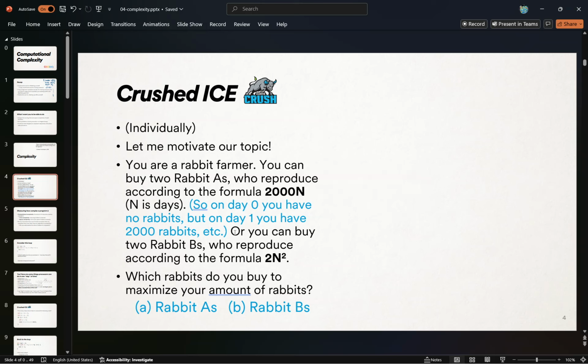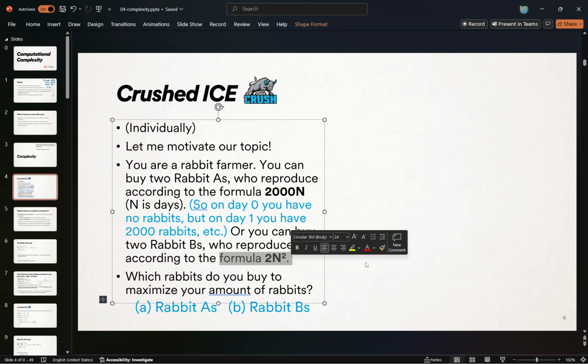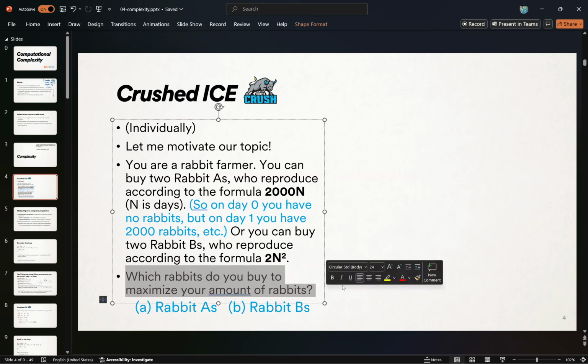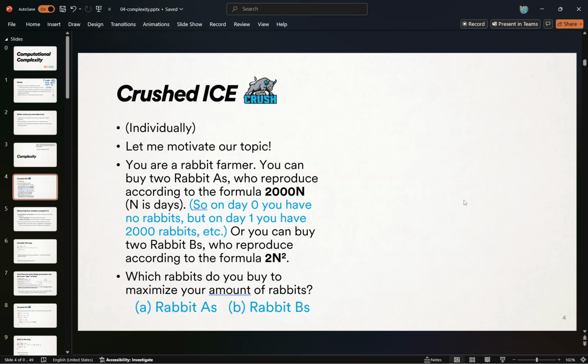Or you can spend your hard-earned startup money on 2 rabbit B's, and those reproduce according to this formula, 2N squared. So on day 0, you still have 0 rabbits, but on day 1, now you only have 2 rabbits, something like that. So my question for you is, which rabbits, rabbit A's or rabbit B's, do you buy to maximize your amount of rabbits total?